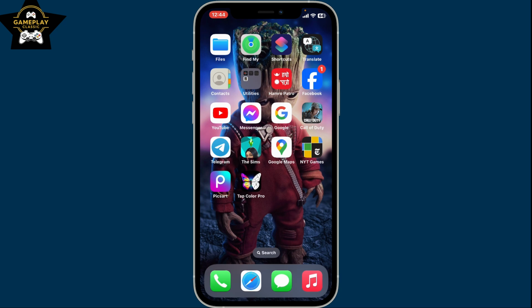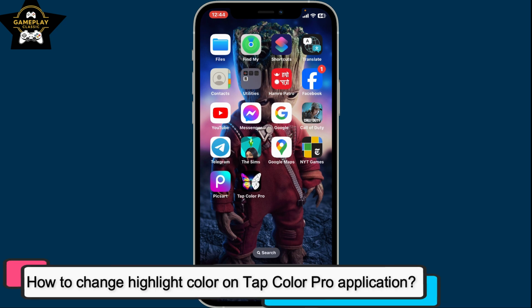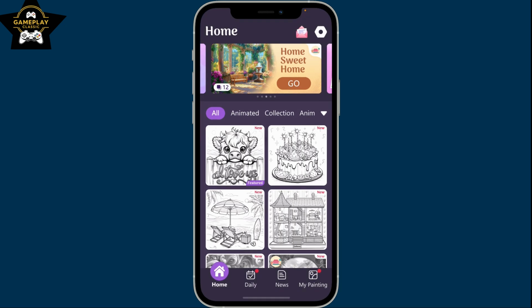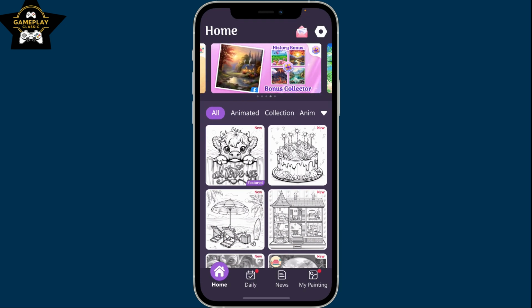In this video, we will be learning how to change highlight color on Tap Color Pro application. To change the highlight color in the Tap Color Pro app, first of all open up your Tap Color Pro application on your mobile device and make sure that you're inside the main homepage.